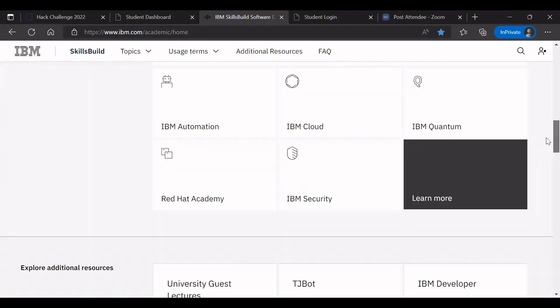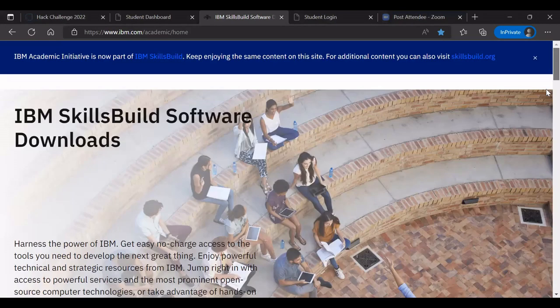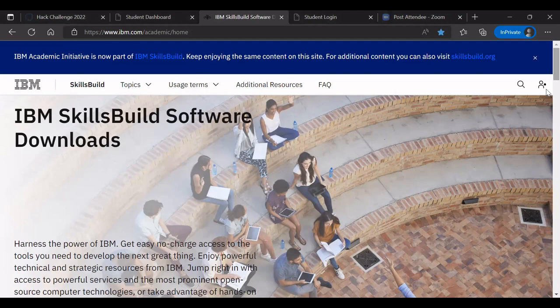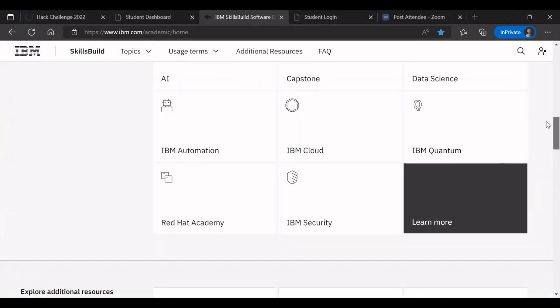So after you create your account, you can log in. The page will ask you to type your email ID, which is your official ID. Then it will ask you to add your IBM ID, which is again your official ID. Then is the password which you have set for your account. After adding the password and your email ID, you will be here.